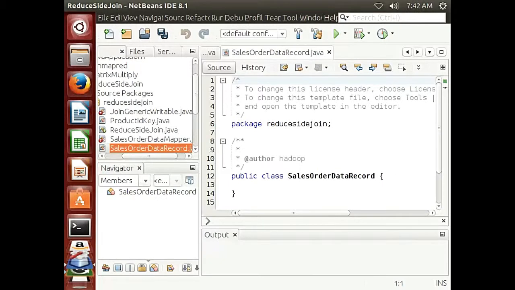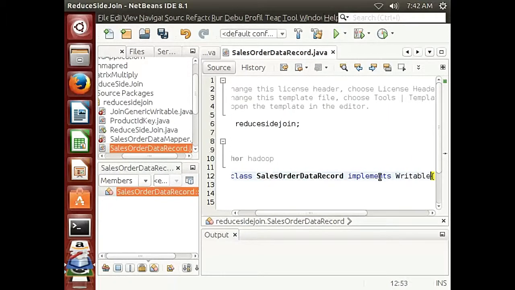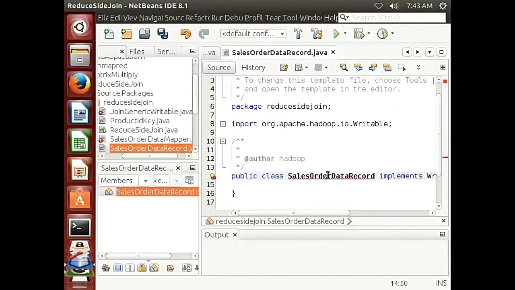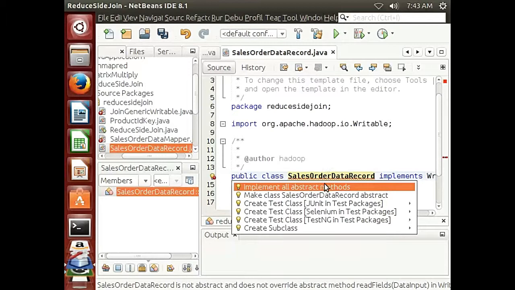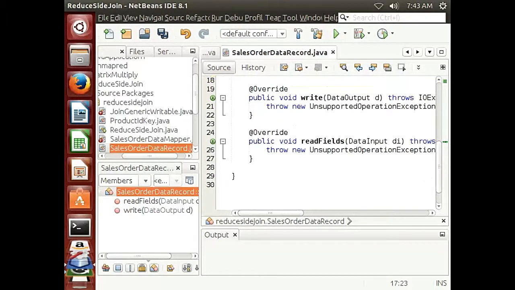And the sales order data record will be emitted by the mapper that processes the sales order data, which is going to be the sales order data mapper. And it will contain the quantity in a field called order quantity and line total in a field called line total. So in order to build that, let's go ahead and implement Writable here. And here you can see that it needs to implement the abstract methods. So let's just implement all abstract methods.